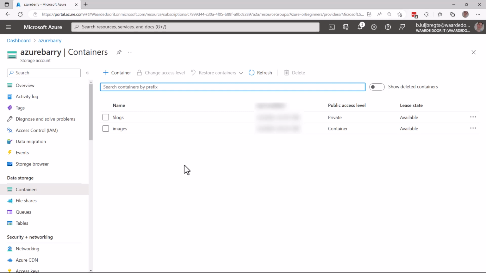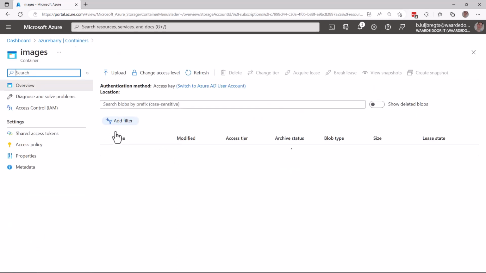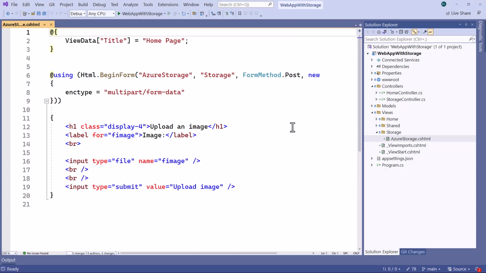I've already created the images container. There's nothing in there yet, so let's change that. To Visual Studio. This is our ASP.NET application, but now it talks to Azure Storage. Again, you can find this in the GitHub repository that comes with this course. In here, I've created a page called Azure Storage. This is the HTML for it. And don't worry if you don't completely understand this or ASP.NET for that matter. This is just to show you how an app can work with Azure.